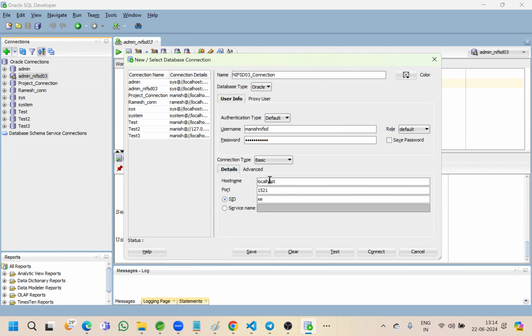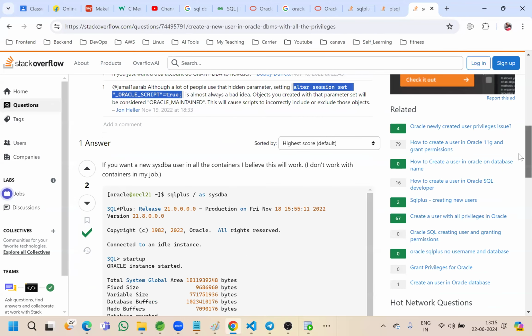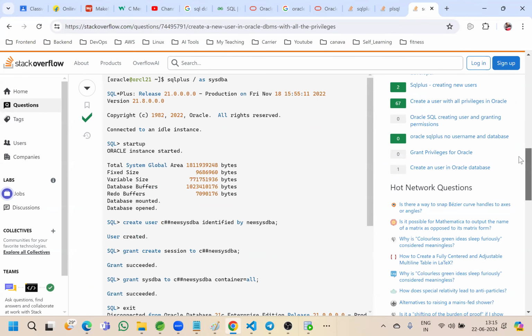Our system is localhost and SID. So we will connect with this particular user. So we see Manish NIFSD lacks the create session privilege, login denied. So we are not having the privilege for connecting. So we have to give some privilege. Privilege means authorization, what I can do.